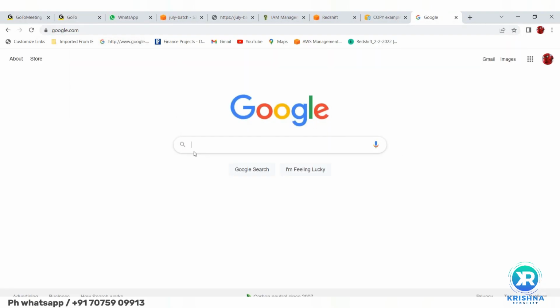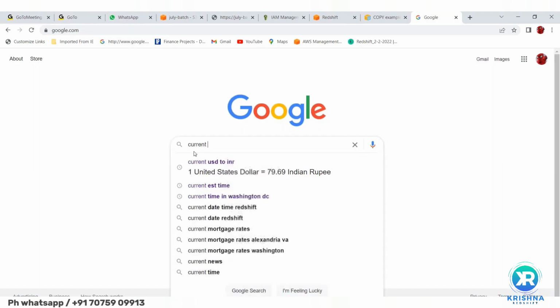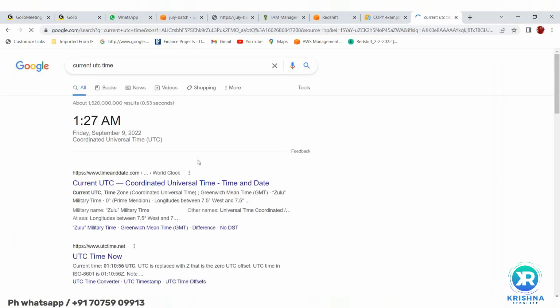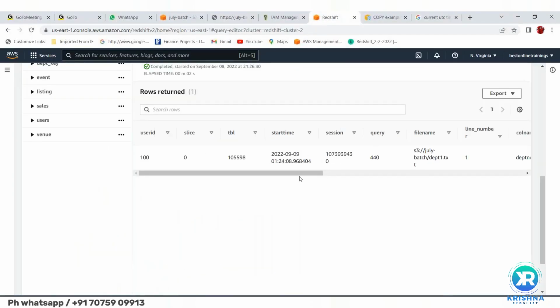Current UTC time is something like 125, 126 or 127, on 9 September. So this is 124, just now, two minutes ago it ran. Understand? These timings are UTC timings.